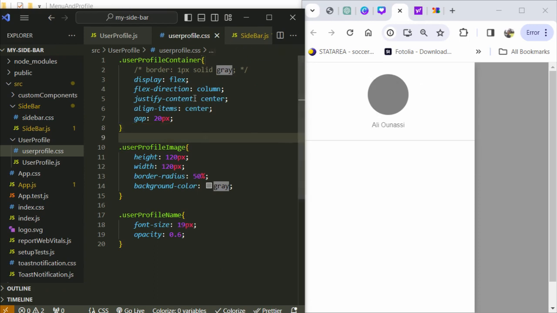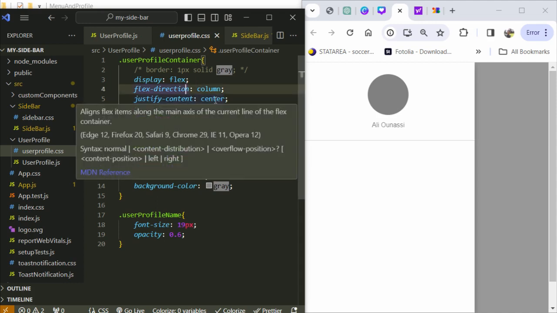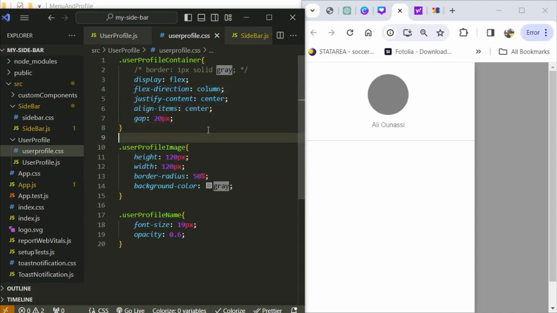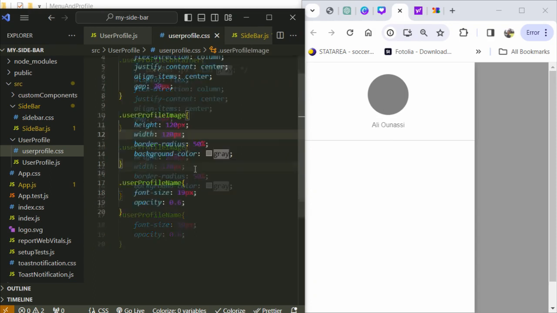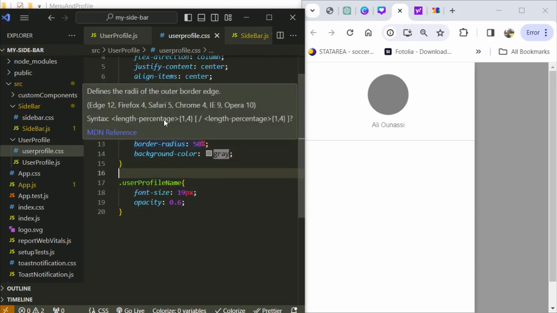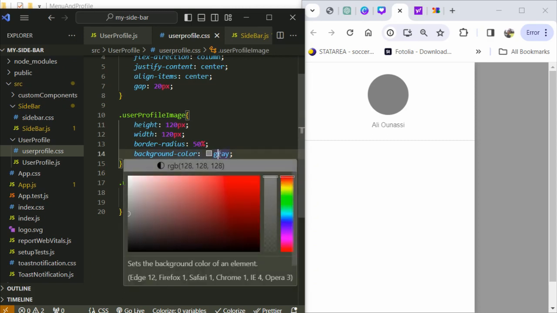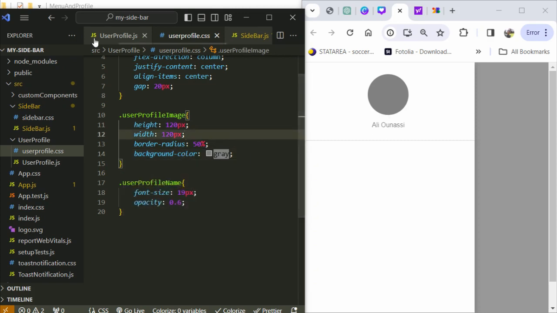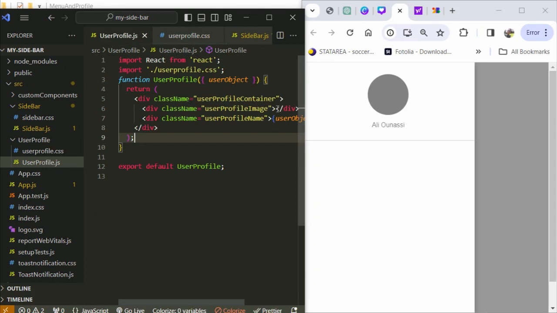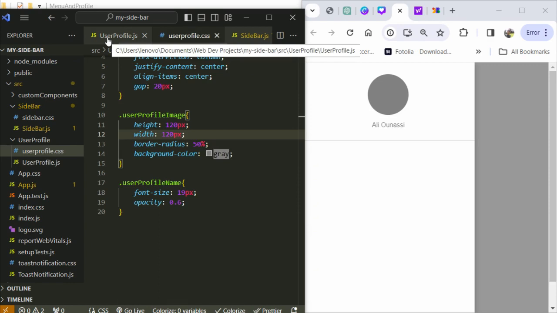So the display needs to be flex. The flex direction needs to be column so that the items are on top of each other. And we are using justify content as center to be able to center those elements. The same for the align items and the gap. I did 20 pixels to have a little bit of gap between those two elements. And for the user profile image, I made it rounded by using the border radius 50 pixel and the height and the width, as you can see. At this time, I'm just using the background color because here I need to use the image tag, but it's not for now. Probably I'm going to do it at the end.